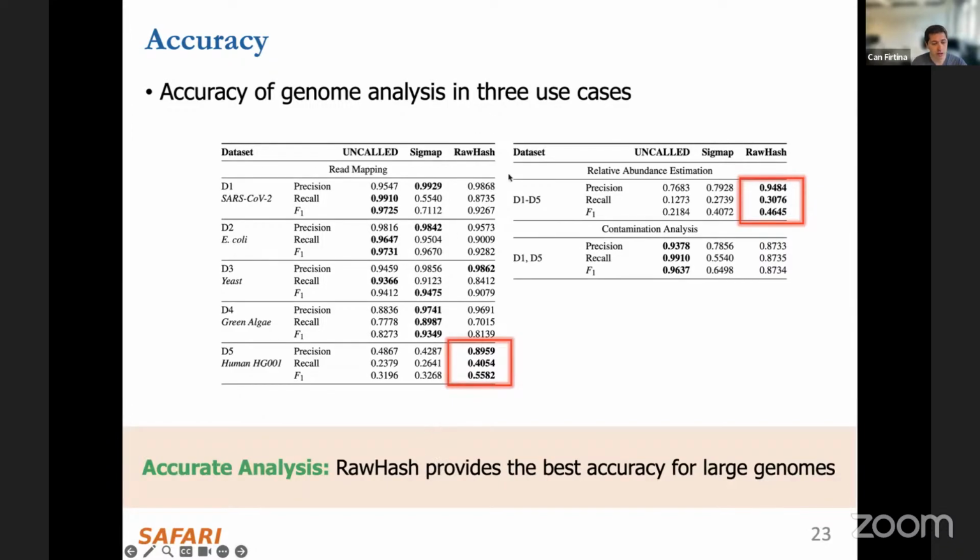For smaller genomes, the accuracy of RawHash is close to the other tools, but for large genomes, what we observe is that the accuracy of RawHash is significantly better than UNCALLED and SigMap. And this is essentially because it can make a particular raw signal unique enough, because it can concatenate many events to each other without reducing the accuracy, thanks to the quantization approach that doesn't specifically require exact matches of signals, but can also tolerate slight changes between event values, which is improving our sensitivity.